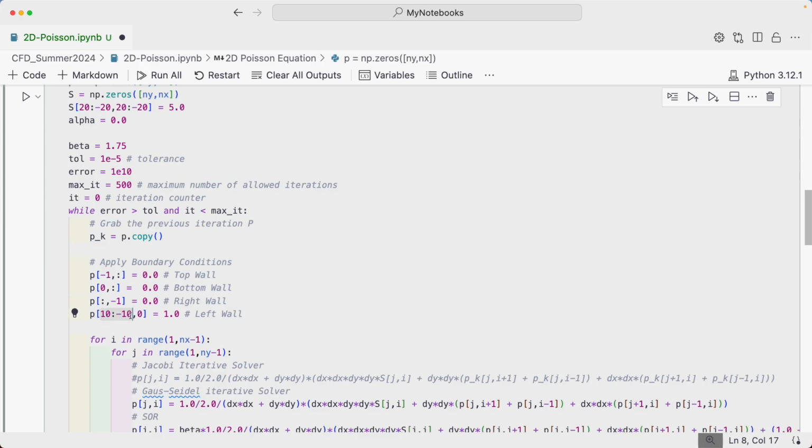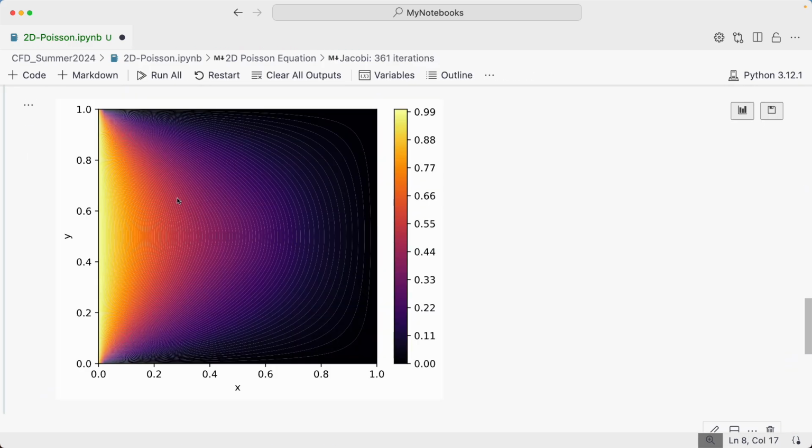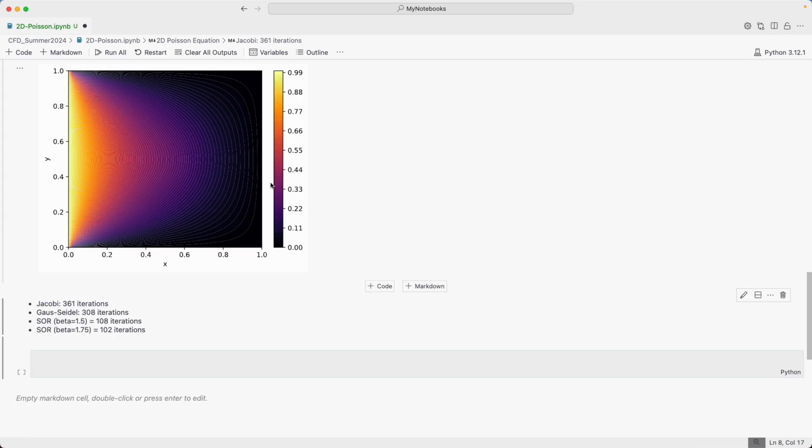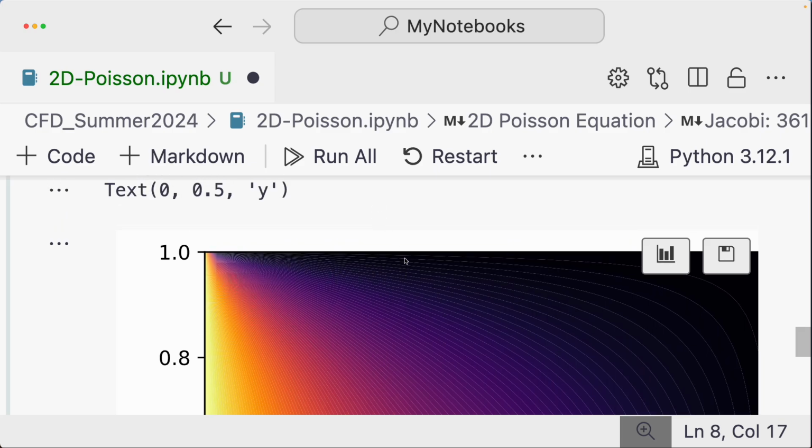let's do this. In this case, the left wall is at p equal to 1, and all other walls are at 0. Also note here that the contour lines do not cross the boundaries. This is because all the boundaries are at a specific value of p. You don't have a flux here.